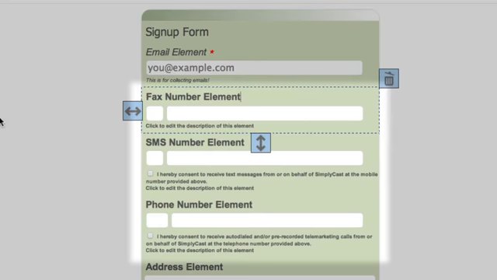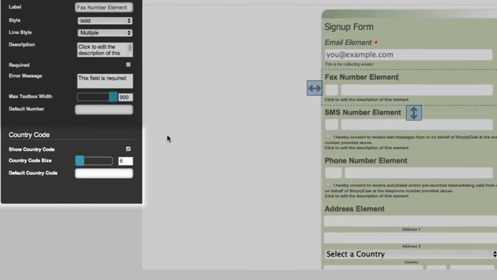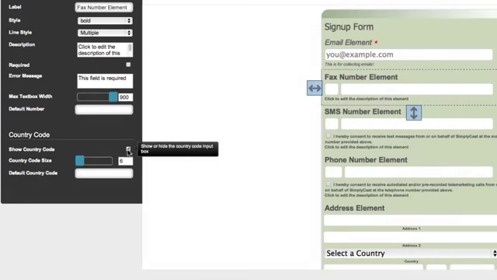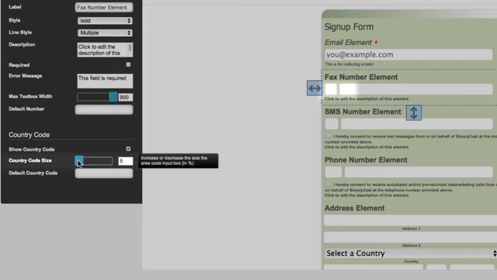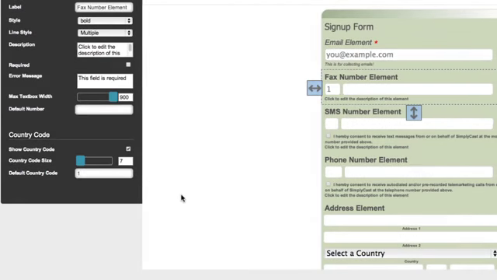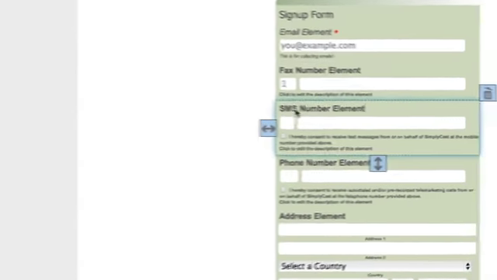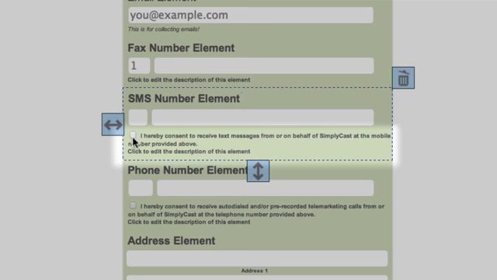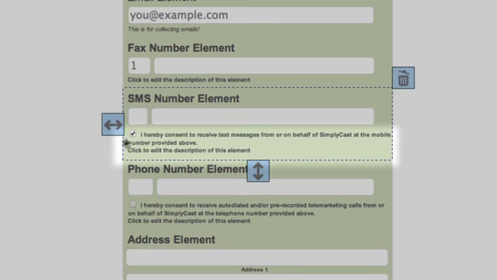Fax, SMS, and phone number elements have the addition of the country code setting. You can choose to show the country code or not, change the box size, and add a default country code. For SMS and phone number elements, customers have to consent to receive messages or calls, if it's a required field.